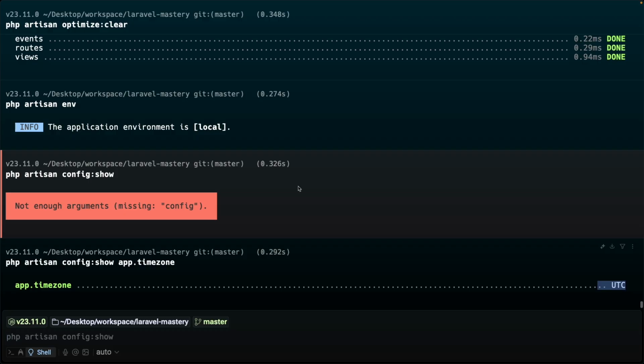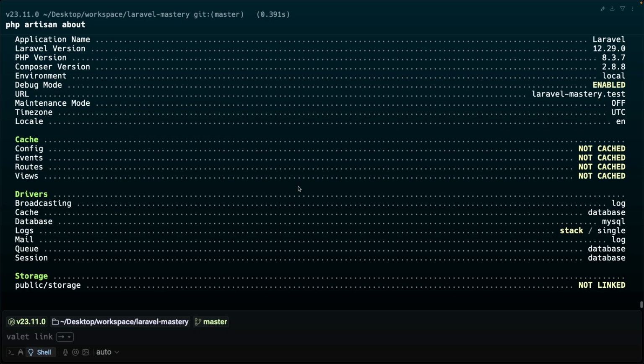The final command, which is also quite helpful, is the php artisan about command. This command shows you a beautifully formatted table of your application configuration, PHP version, environment, cache drivers, queue drivers, and way more.